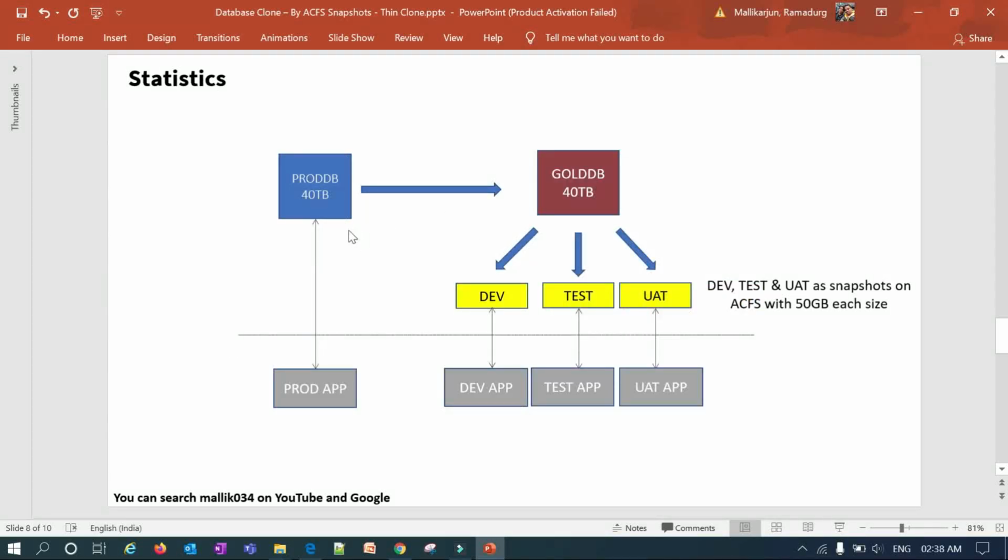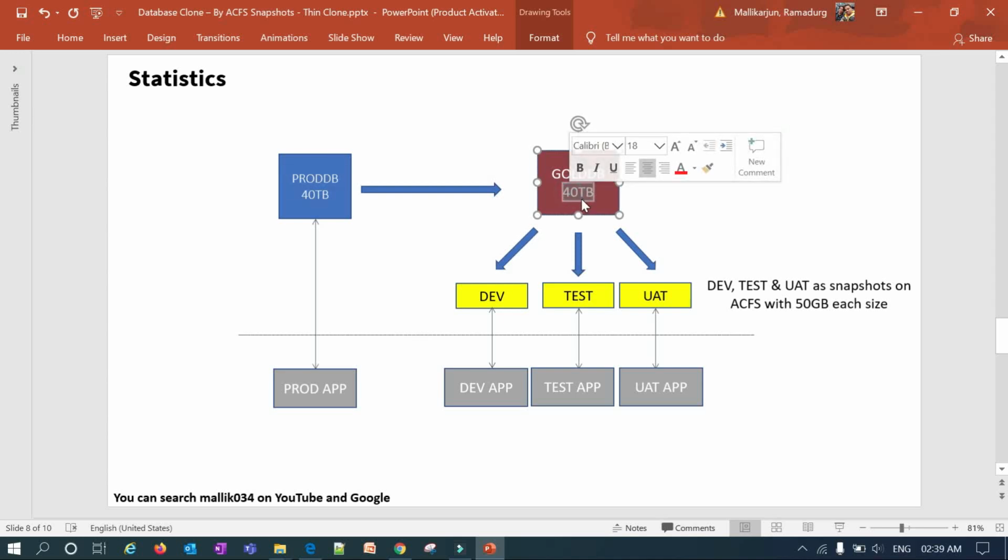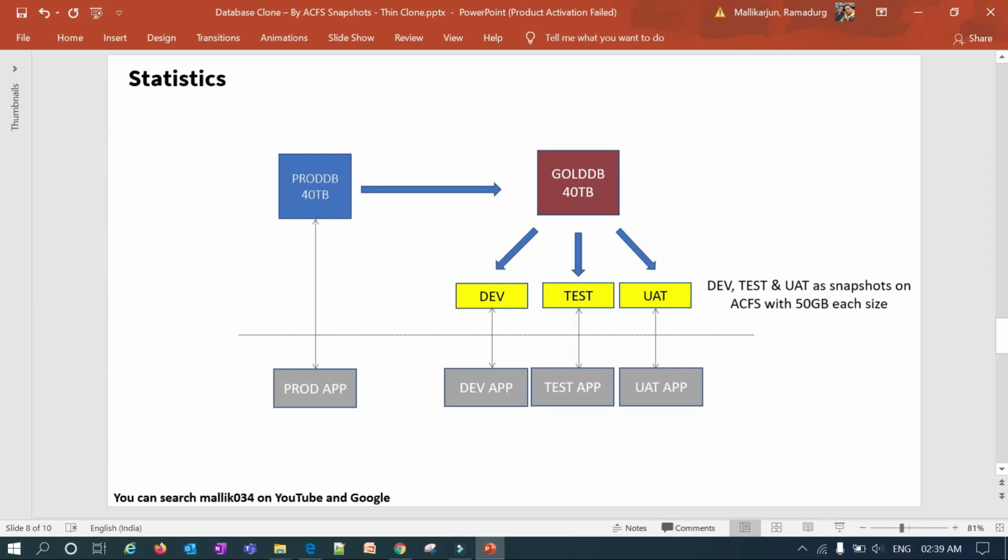You can see here, right? From the production database of 40 terabyte, I can clone one master database. It is going to be the same as my production database. Production database is 40 terabyte, and my gold DB on ACFS is going to be 40 terabyte, the same as my production database. From this master gold copy, I can spin n number of databases: development database, test database, UAT database, and pre-prod, and whatever databases, n number of databases I can spin off.